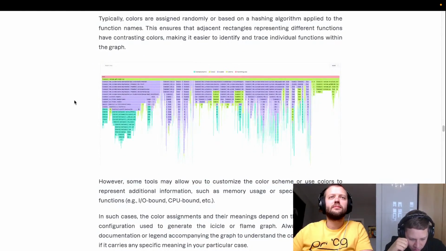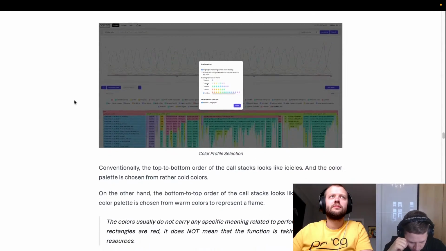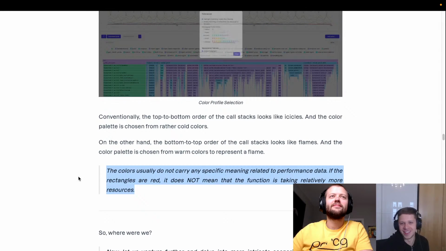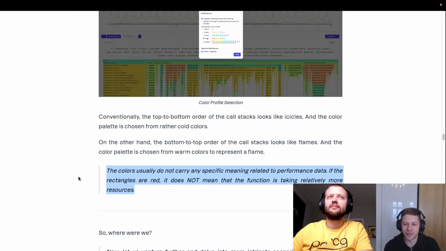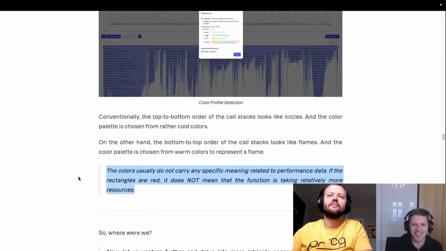There was a quote I remember. I don't know if it's in this version. Yeah, this one. I want to highlight that colors usually don't carry any specific meaning. And that's something a bunch of people, while reviewing this blog post, stumbled upon. They were like, wait, what? Actually, they don't mean anything?